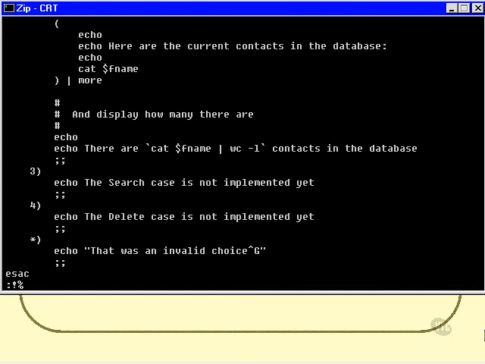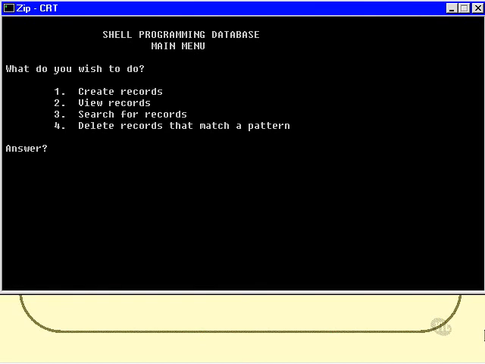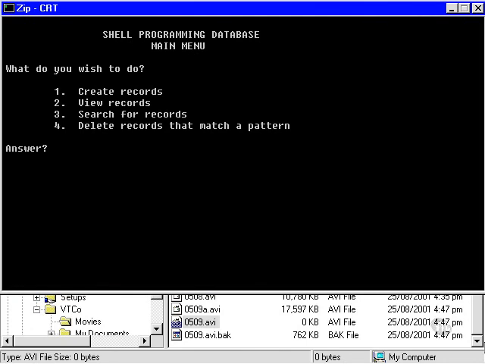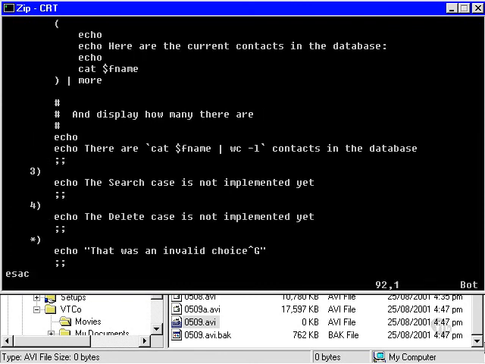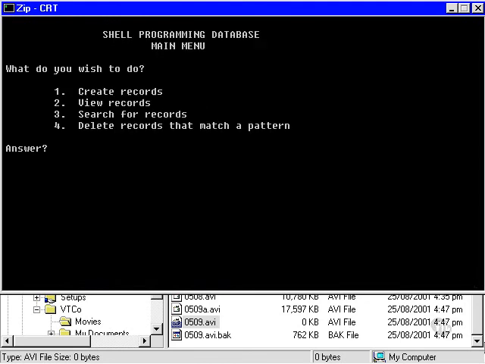Okay, so we'll run this, and so there's my main menu now. Notice that I had done a clear at the beginning of the displaying of the menu, which causes the screen to be cleared before the menu is displayed, which I guess just makes it look a little neater. And then the first thing I can do is view the records. Now this should not produce any error messages because I will have created the file. So answer number 2 says there are 0 contacts in the database, which is correct, but there was no error message, which is also correct.